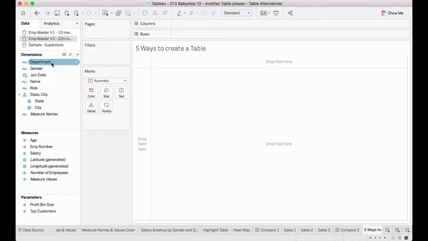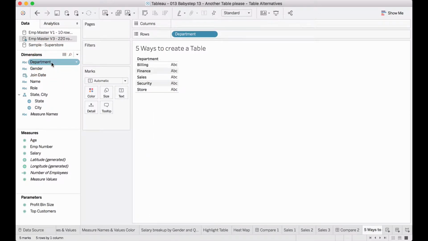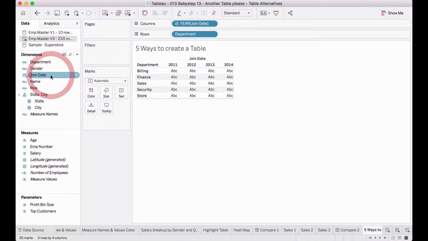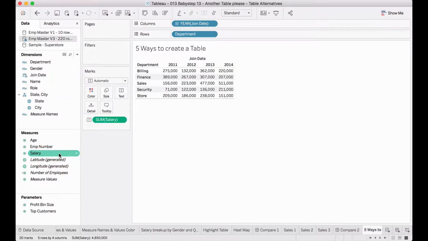We know that if we double click on any dimension except a geographic field, we will start getting a table. So my objective is to create a department wise total salary across the years. So I'm going to double click on this and then I have this. Good, this looks good. So this is way number 1. So what is the next step?